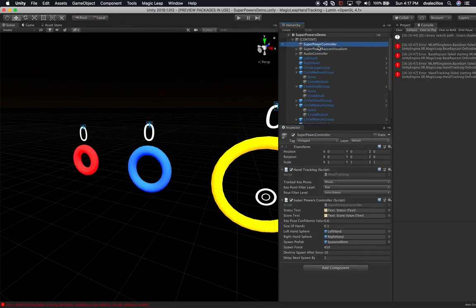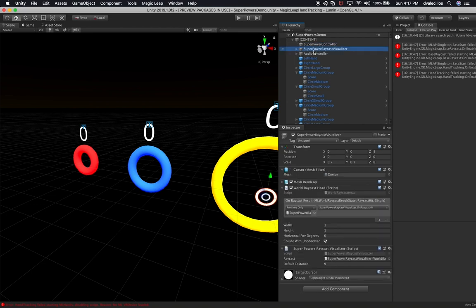On the inside of the content, I have a superpower controller, and this one is very important as well. I think everything is important, but this one is the one that is controlling the superpower. So I call it the superpower controller. I also have a superpower raycast visualizer.